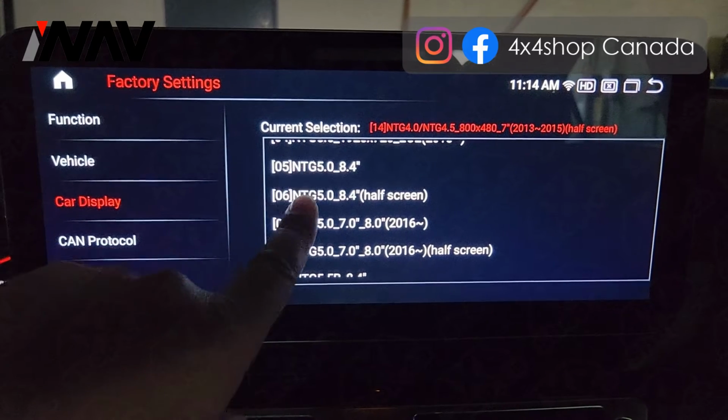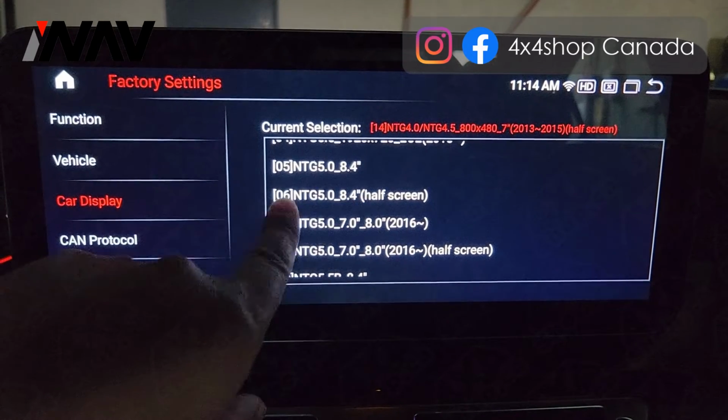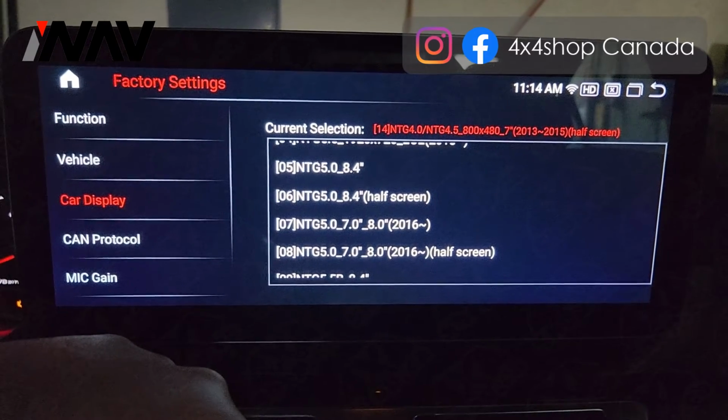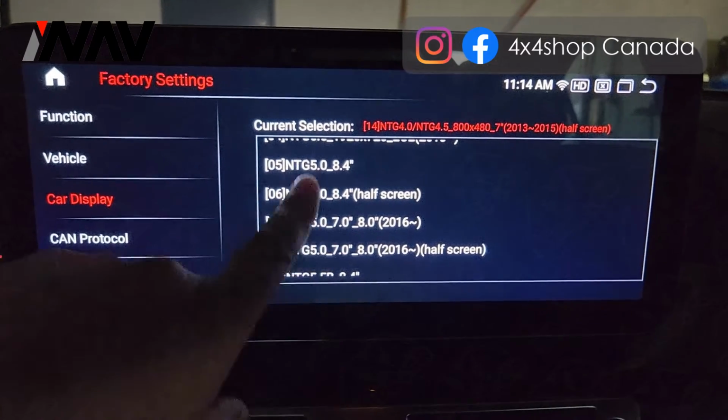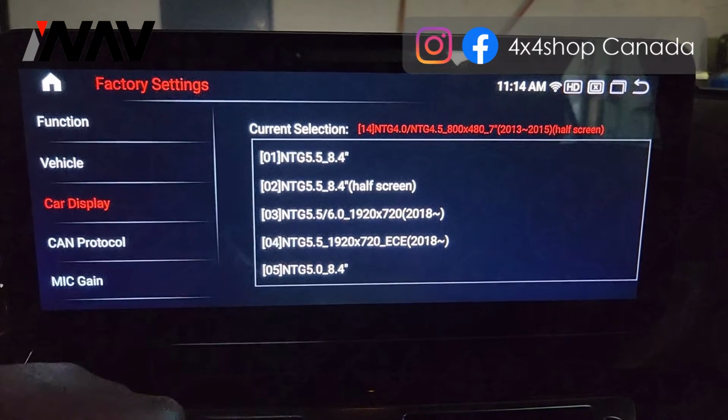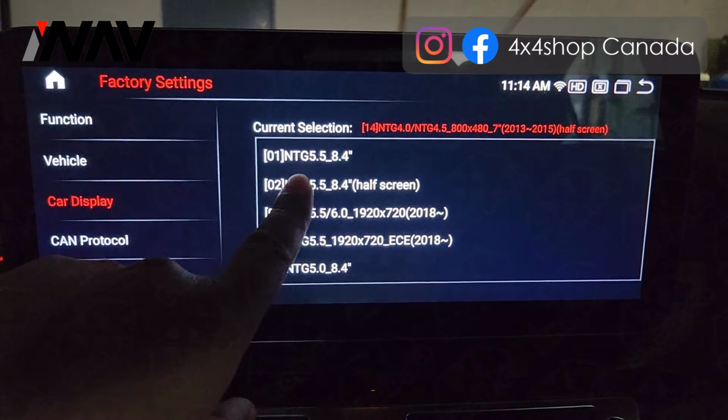So one is full screen, the second one is the half screen. So basically you only have two selections for the 5.0 systems, same as the 5.5. 5.5 they also have two options, one is full screen, one is half screen.